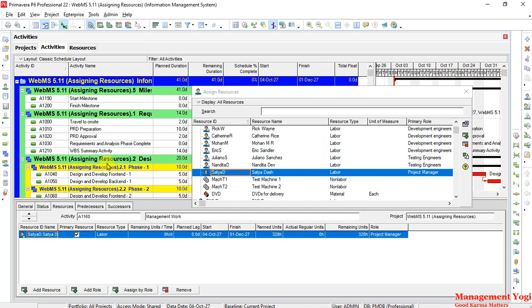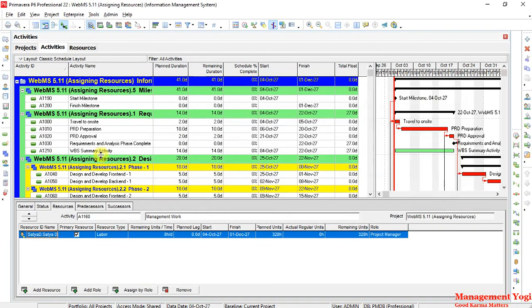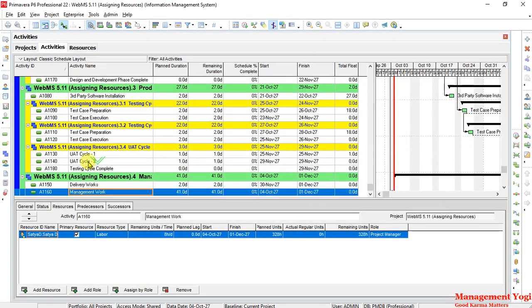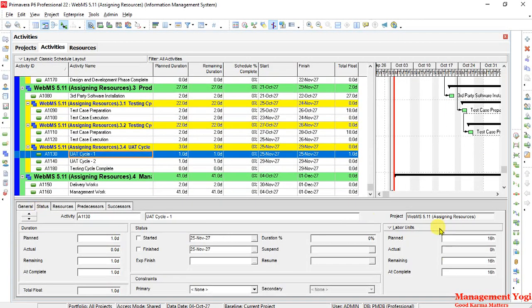You can delete or remove a resource from an activity assignment, or you can remove multiple resources from an activity assignment. And the most important thing to remember here is, as you assign the resources, you will have the details populated with respect to planned labor units as well as cost. Because as I said, when the resource gets assigned, both units as well as cost will get populated.